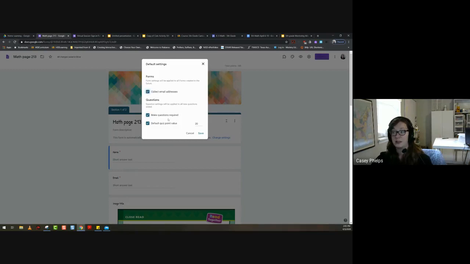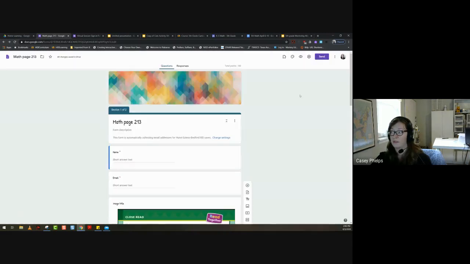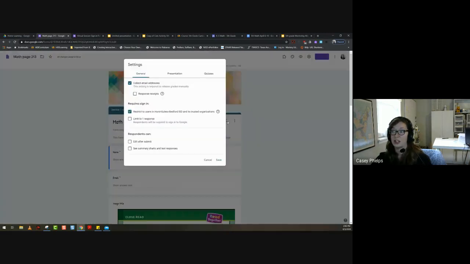You can collect email addresses on everything you ever send, which means that because these are defaulted and you save it this way, every single form you create from this point forward would have these settings because they're default settings for the whole program, versus the ones that are right here, which are just for this form. So I hope that's not too confusing.